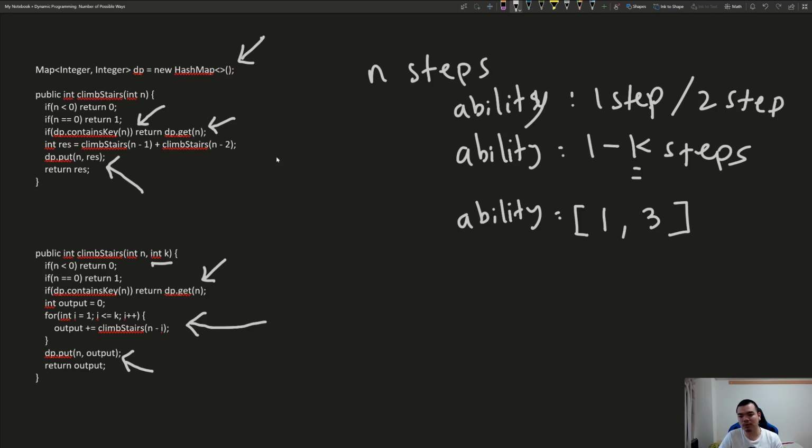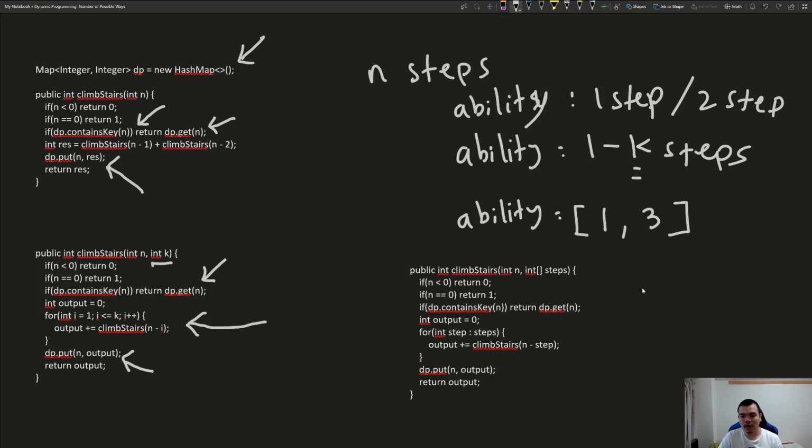So I will try to put the code here. It's almost a similar question, but instead of receiving a k, we receive an array of steps. When n is smaller than 0, we return 0, because it's an invalid state. And when n is equal to 0, we return 1. Also you notice the dynamic programming key didn't change. It will still be n, because all the steps will be taken into consideration, and this steps parameter never changes. It's a constant parameter.